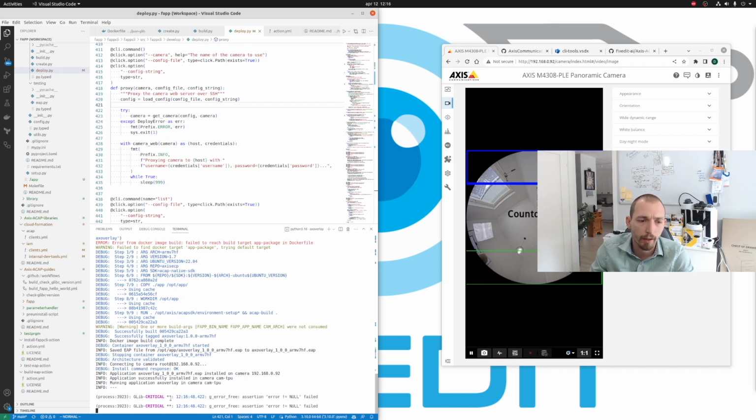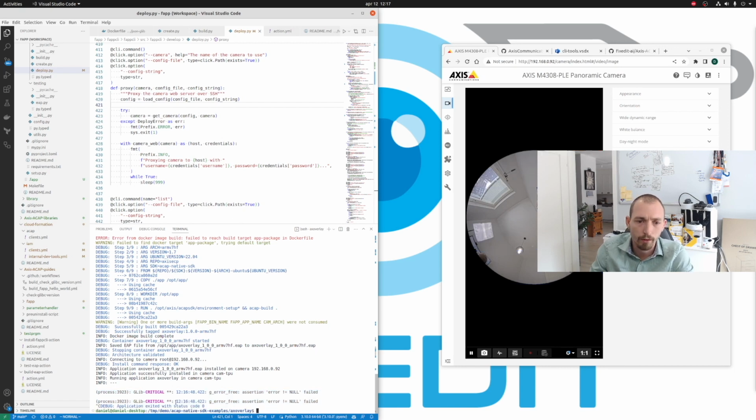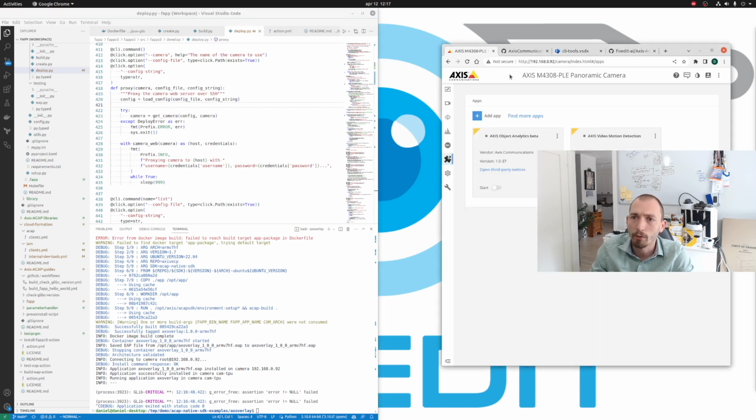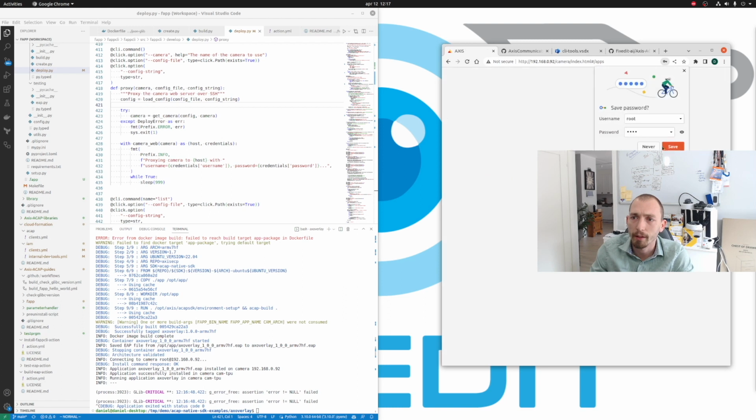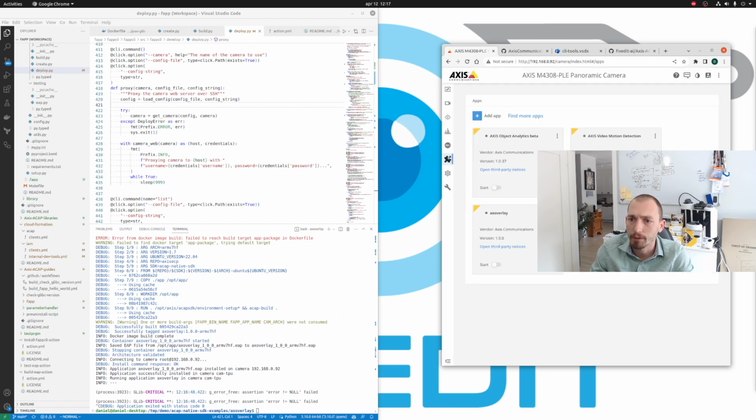So we can see here that this is the actual output from the application itself running in the camera, and we can see that it also shows the overlay in the video interface. So if I Ctrl+C this, we see that the application stops showing the overlay. And we can of course also see that the application has been installed in the camera now again.